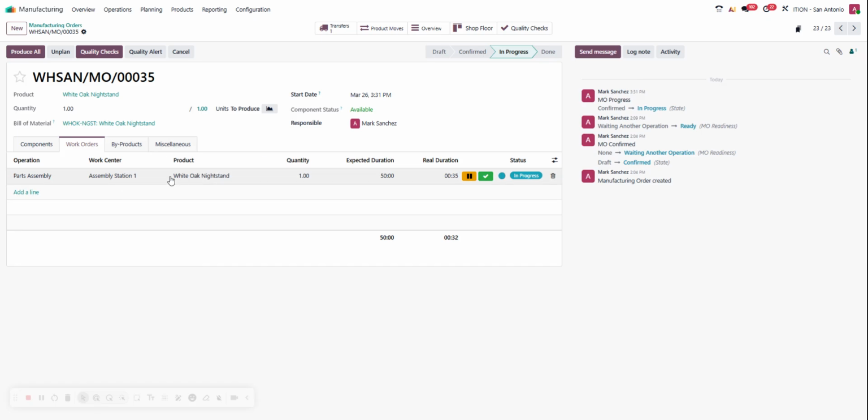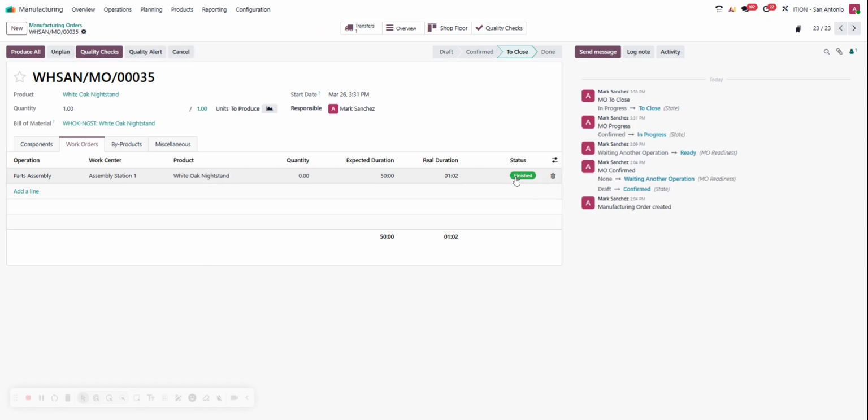We are going to continue with the operation itself, and whenever it's done, we can click on this check button that says it's done. If I click here, it means that the work order is going to be done. So we basically executed the operation called part assembly for this white oak nightstand successfully. If I click on done, you can see here that the status is finished. We don't have any work orders pending for this specific manufacturing order.